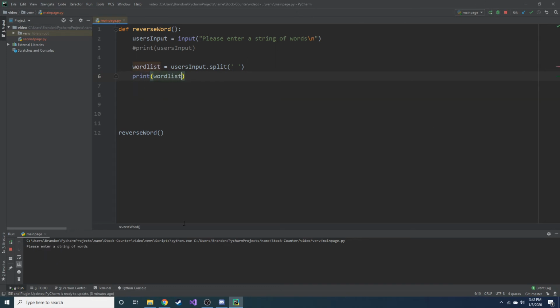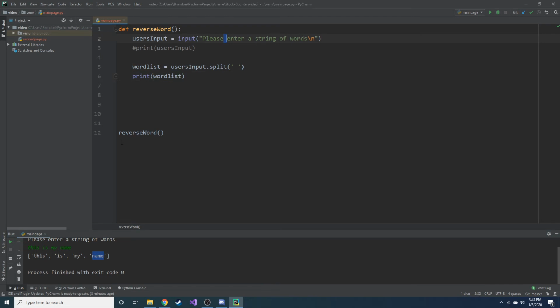So let's run it. Let's enlarge this. And it says, please enter a string of words. I'm just going to do the same thing I did last time, my name. And you can see now in this list it has the individual words: this is my name. The way it did that is because I had a space here, a space here, and a space here, so it just split that up. If I had the character as a Y, it would have this part, and then this part. But we didn't do that, we had a space. So it's perfect. It's exactly what we want.